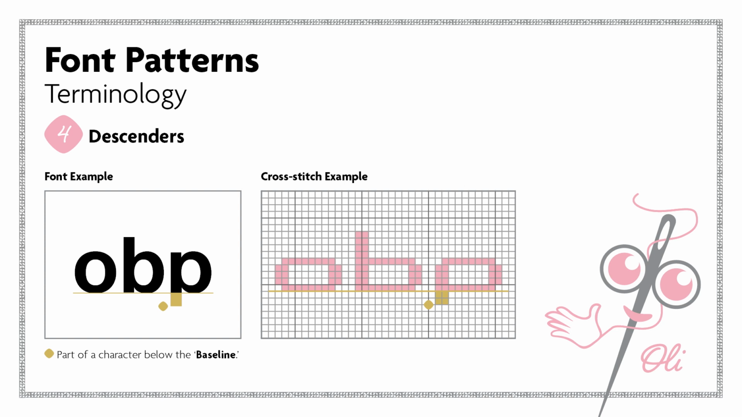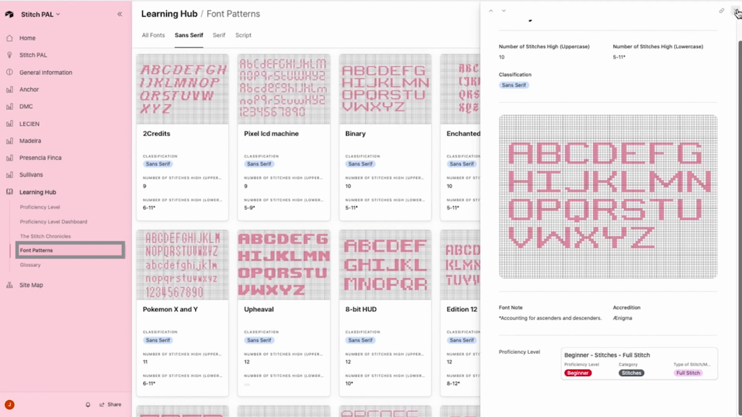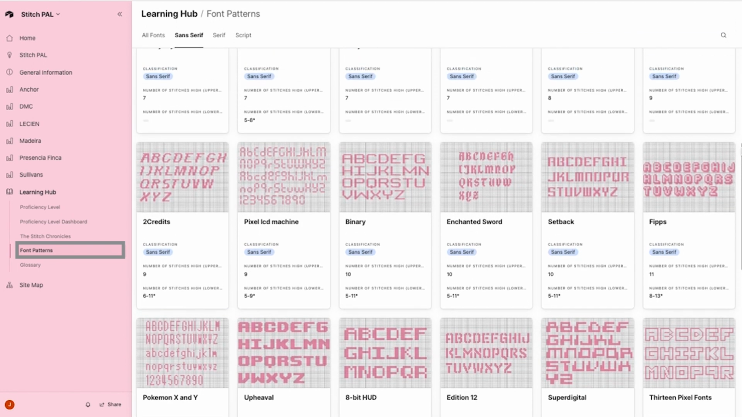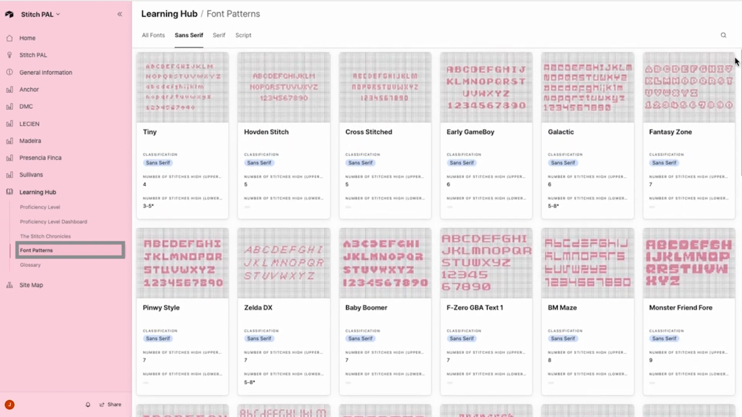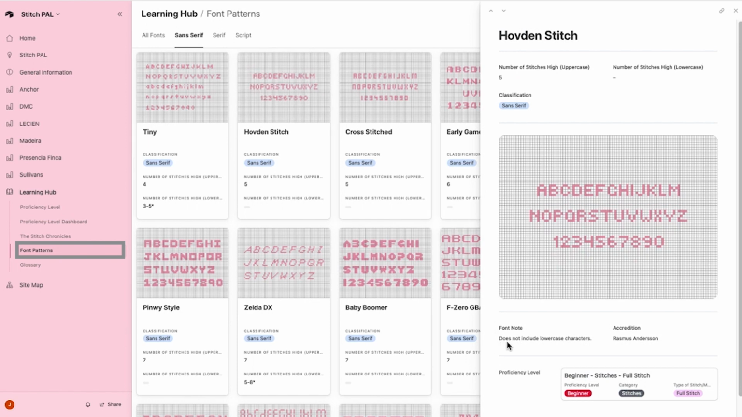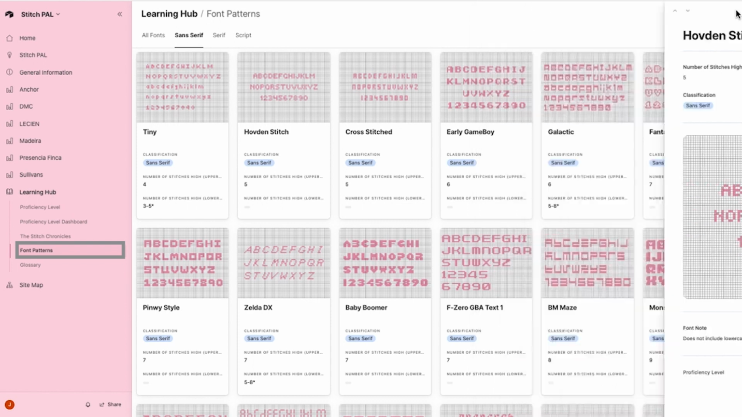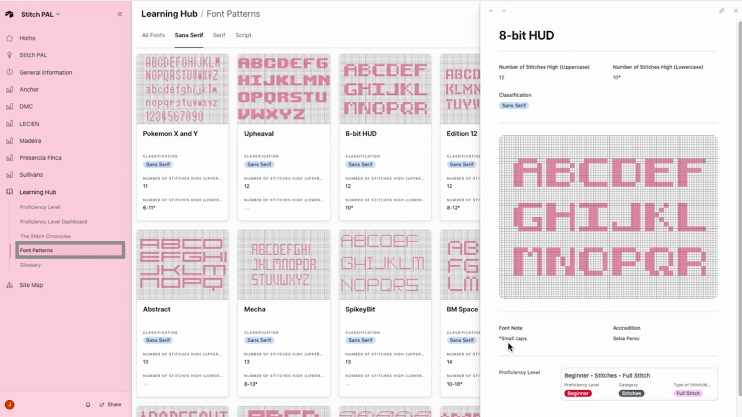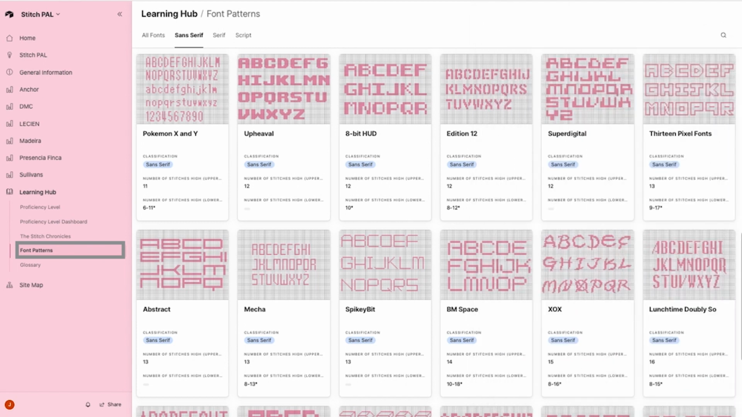This little explanation may help you when planning out your next project using one of the 60 plus font patterns. I will now show you a few other examples of what the font note could display. Still in the sans serif tab, let's click on the Hovden Stitch font and navigate to the font note. This states that this font does not include lowercase characters. The last example, 8-bit HUD, states small caps, which means you get a page of large uppercase characters and a page of small uppercase characters.